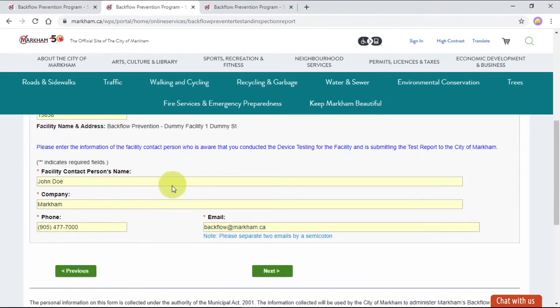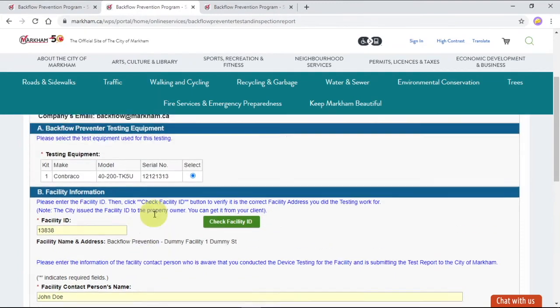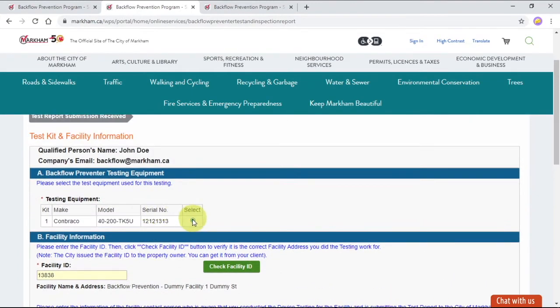Enter facility contact information. It cannot be your name, your company's name, or your or your company's phone or email. Click the Next button. Please note, the Next button will not work if you forgot to enter data in mandatory fields or forgot to click the Check Facility ID button.